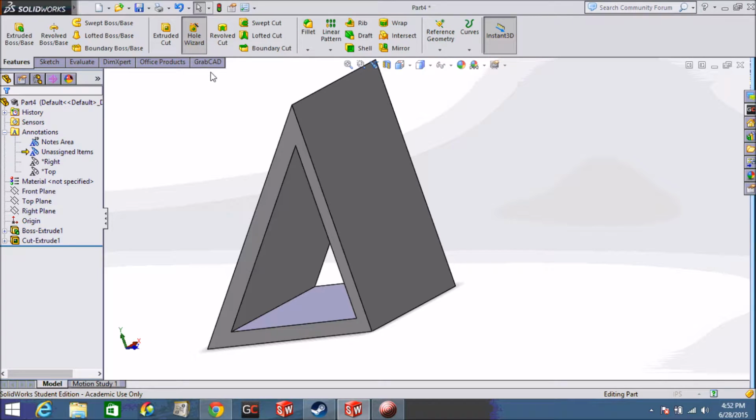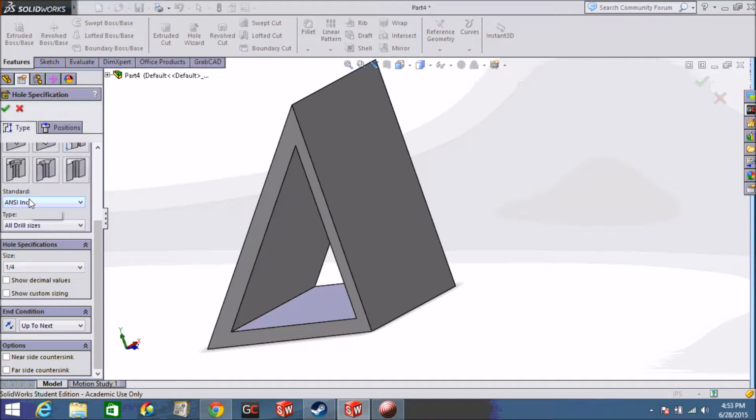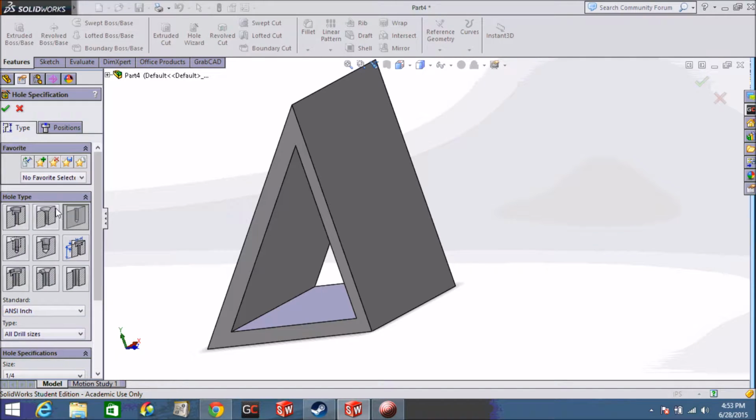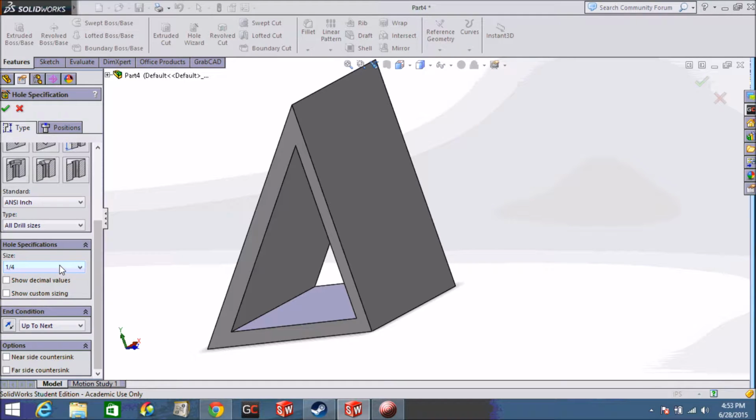it takes a little while to start up, so it's loading right now. You can make holes, but it has a lot of features. So you can countersink, you can do counter bores, you can do threaded holes, slots, all kinds of stuff. We're going to go with the standard just hole. You can choose between all of these specifications. These are like dimensioning specifications here, NC inch, types, all drill sizes. And then you go to hole specifications and you need to specify some information about the hole.